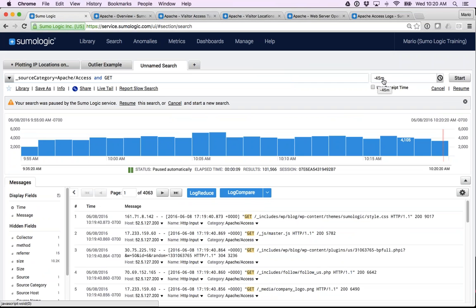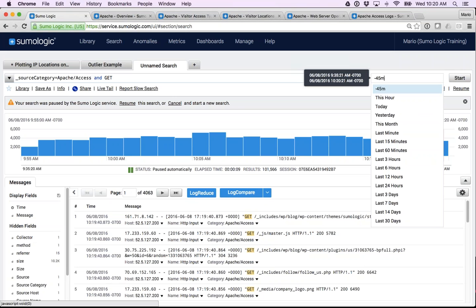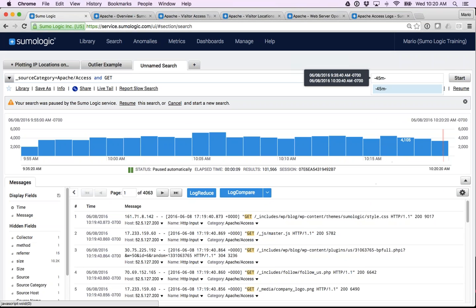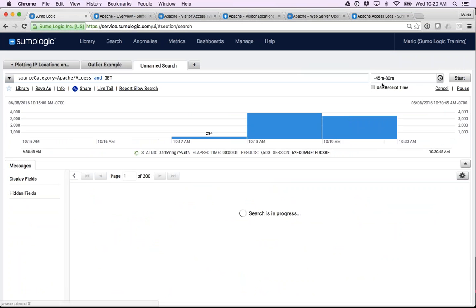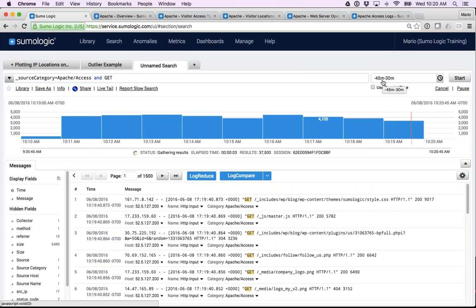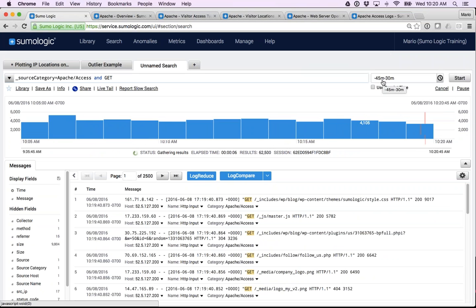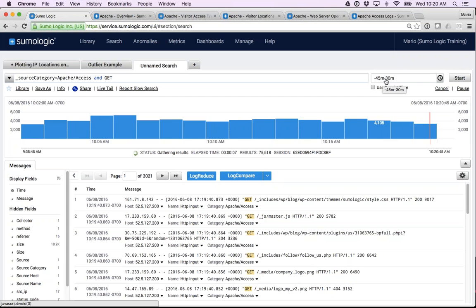What if I wanted 15 minutes worth of data, but starting 30 minutes ago? So 15 minutes of data with an offset of 30. You can do that by saying minus 45 to 30 minutes. And now this is giving me 15 minutes worth of data, but starting 30 minutes ago. So you get the point.